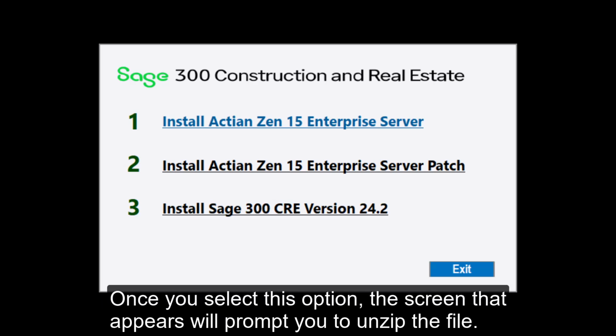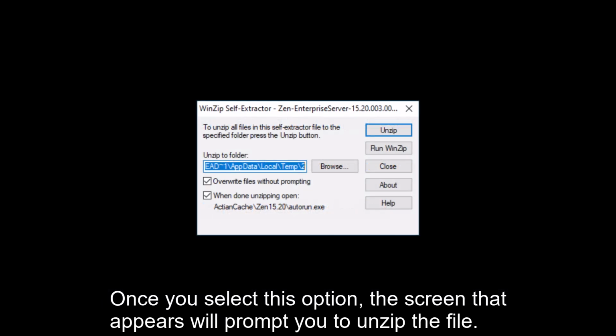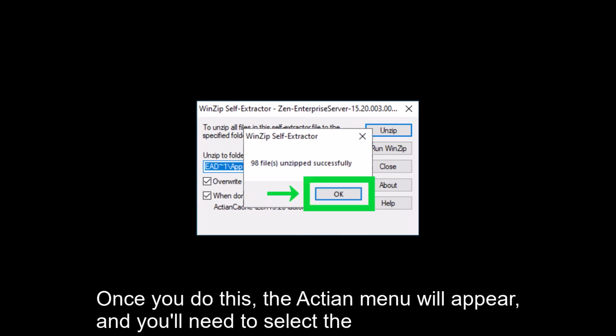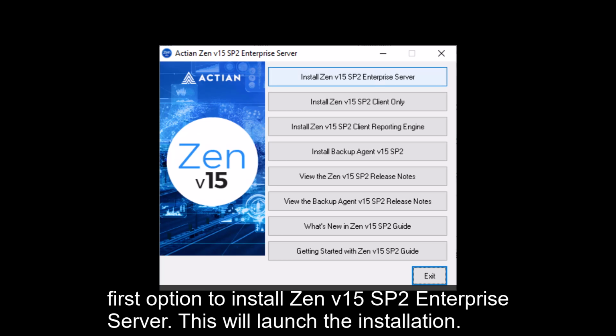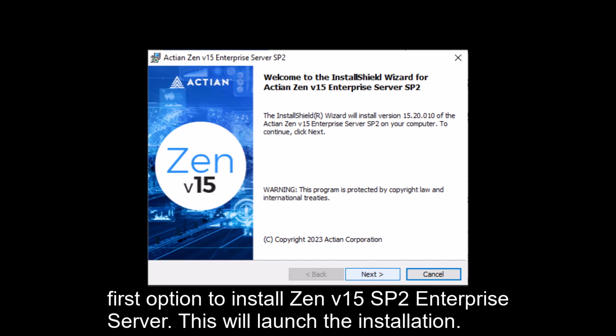Once you select this option, the screen that appears will prompt you to unzip the file. Select Unzip. Once you do this, the Actian menu will appear, and you'll need to select the first option to install Zen version 15 SP2 Enterprise Server. This will launch the installation.